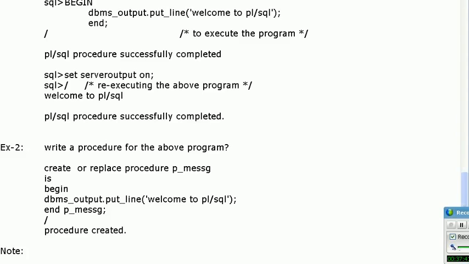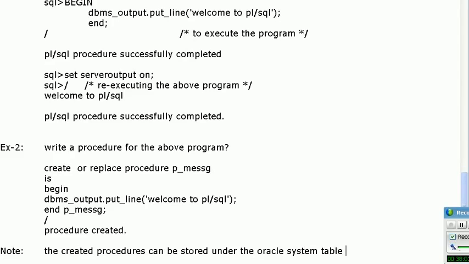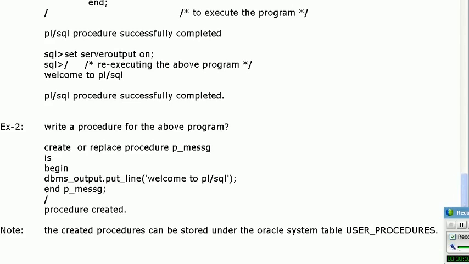Let me write. The created procedures can be stored under the Oracle system table. What is that? User_procedures. That's very, very important. And how should I see the created procedures? Got my point? I have created hundreds of procedures, and I want to see whether a procedure is created or not.